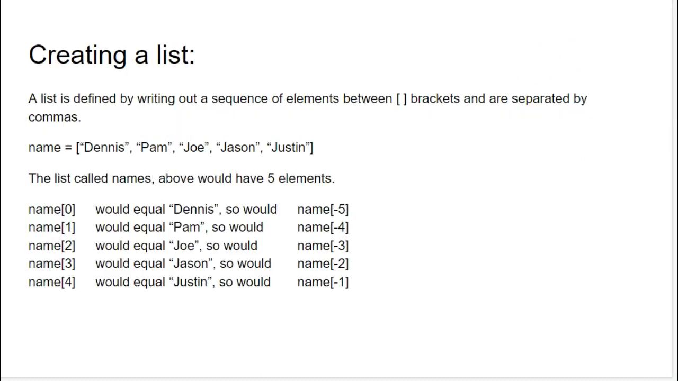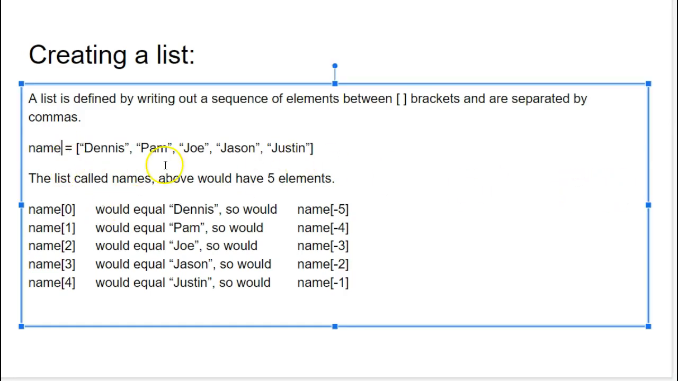How would you create a list? Well, you create a list by writing out a sequence of elements between square brackets, separated by commas. So here's a list of names. I'm not going to change it now, but I like a plural for a list, names instead of name. So name or names, I can't stand it. Let's call this names because it makes so much more sense.